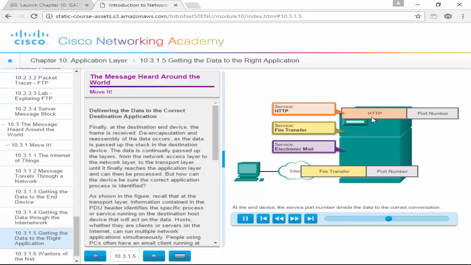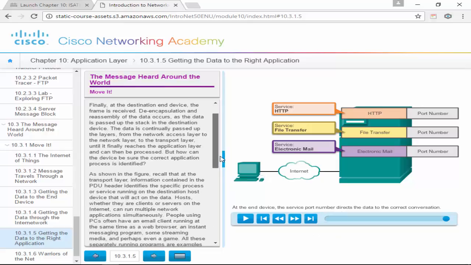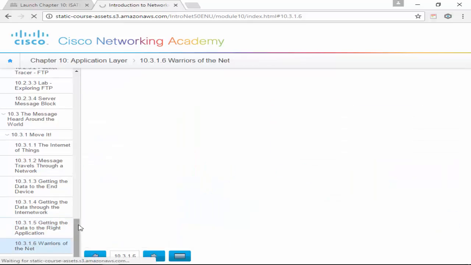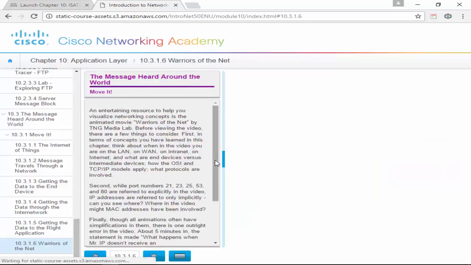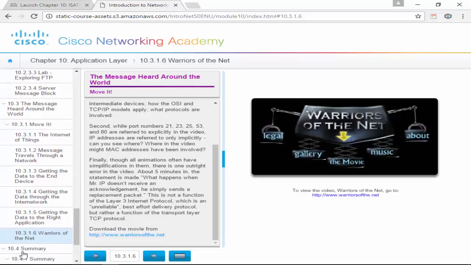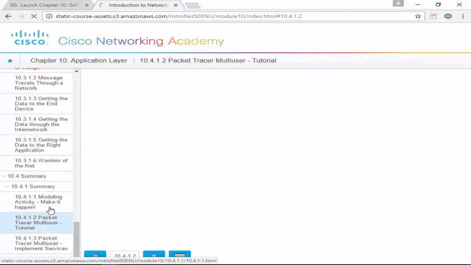I don't know, let's just talk about transport layer. Anyways, you can watch this video. It's very simple. It's a silly video that does a pretty good job of explaining how networks actually work.